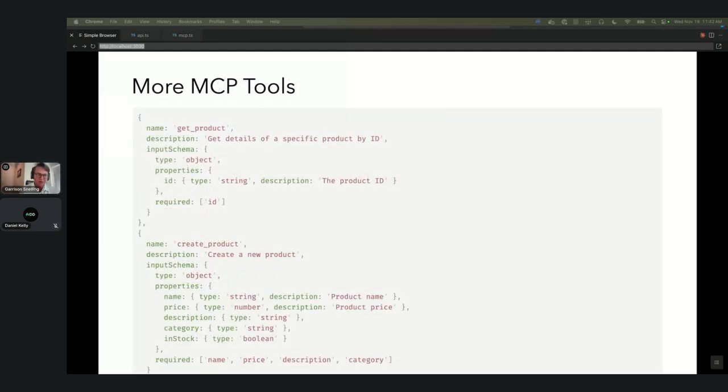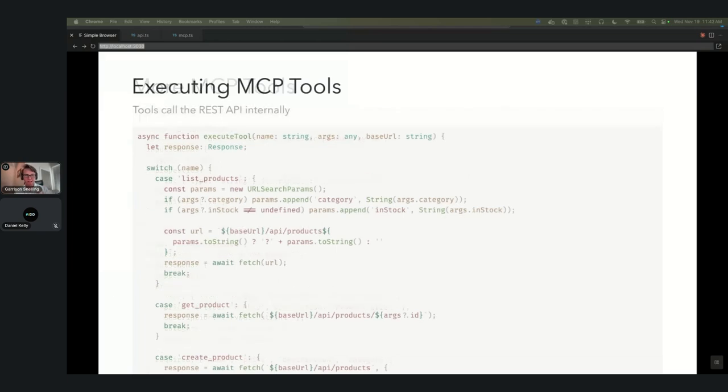We have more tools here. We have a get product. This correlates to list products or get individual product, create product. All of these correspond to a REST API. Executing MCP tools, you'll notice that we have a classic switch statement here. This is the primary method.